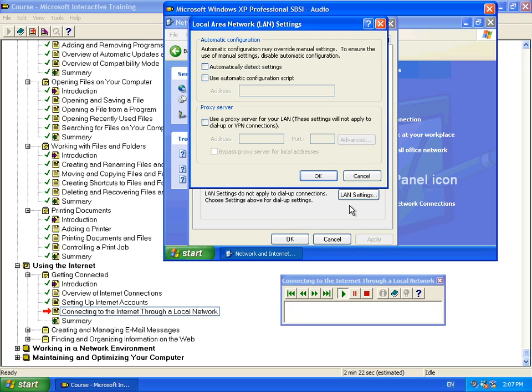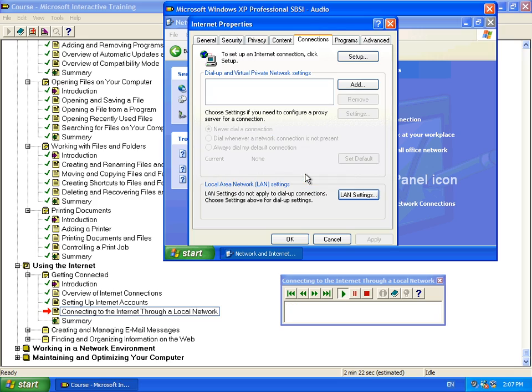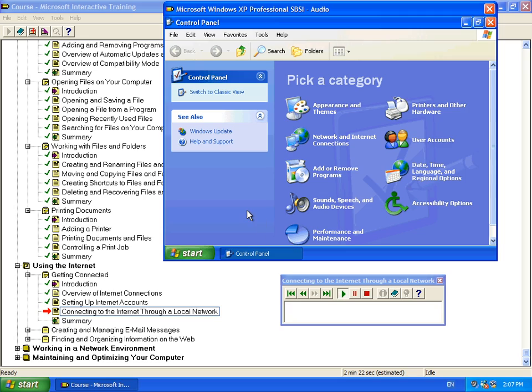Let's have Windows automatically detect the proxy server. Select the Automatically Detect Settings checkbox and then click OK. After closing the dialog box, you can connect to the Internet at any time by clicking Internet Explorer on the Start menu. To complete the configuration, click OK. With only a few steps, you can configure your computer to connect to the Internet through a LAN and begin taking advantage of the web.